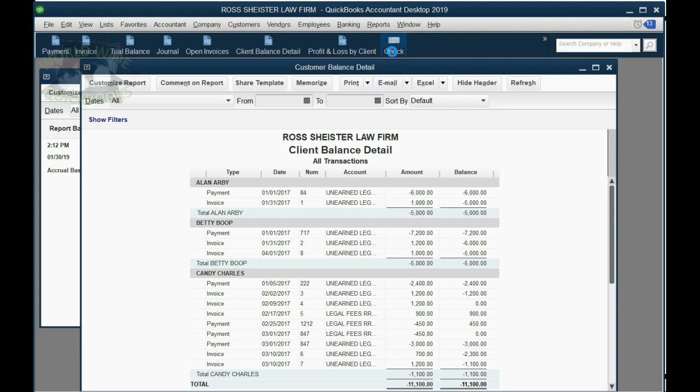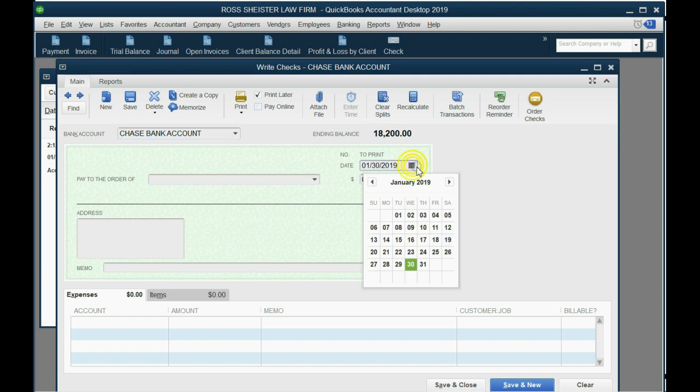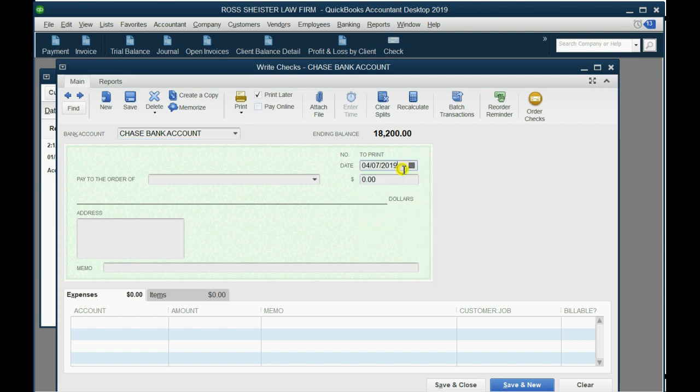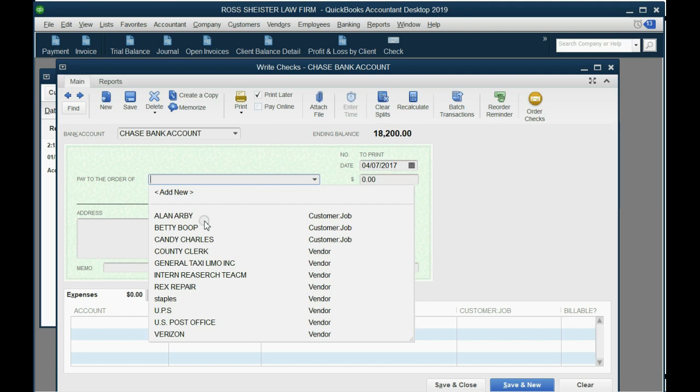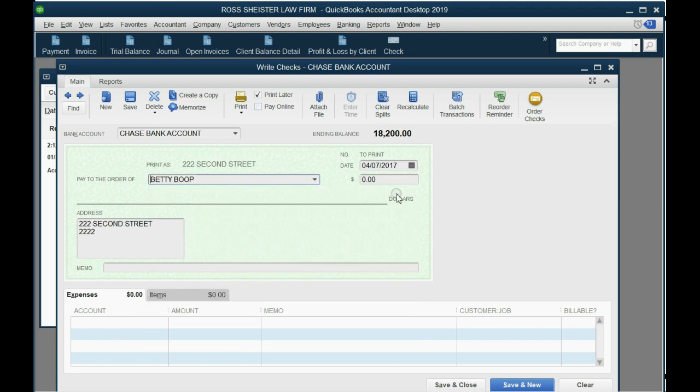We open the check window. We put the date. Remember, we're pretending it's April 7th of 2017 because that was the year I first started making this course. And we're writing the check to Betty Boop. Now, her balance was $5,000. And here are the two unique parts about a refund check.